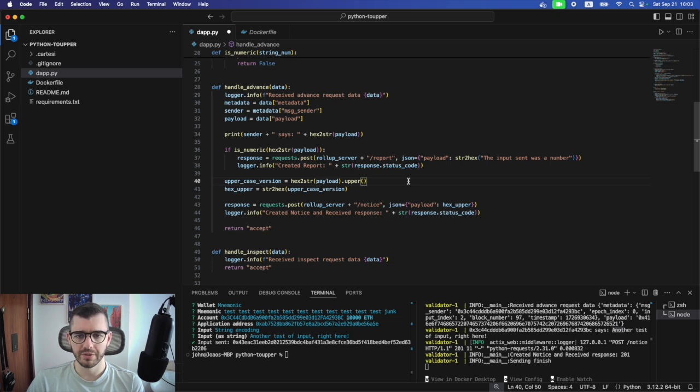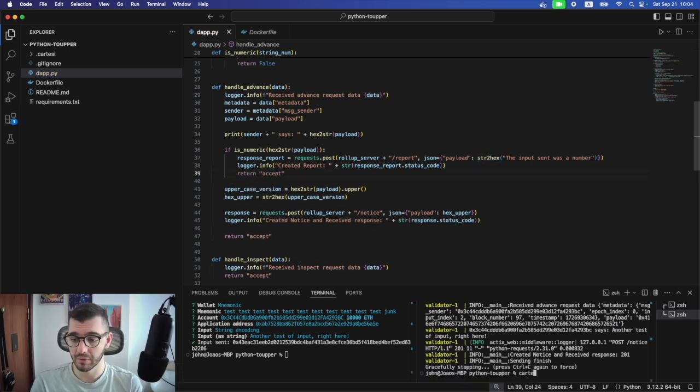Otherwise, it's not a number, so it returns false. What I'm doing here is pretty much the same as creating a notice, but I'm creating a report. I basically change the endpoint from notice to report. And with the same structure, I send the message as a hex. The input sent was a number. So to test my code, I'm gonna once again run Cartesi build and then Cartesi run.